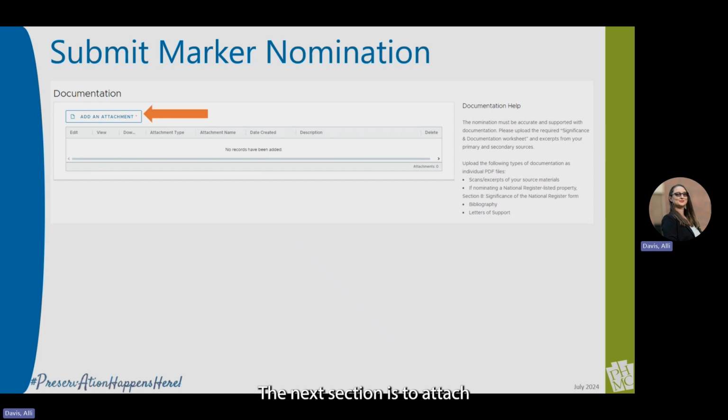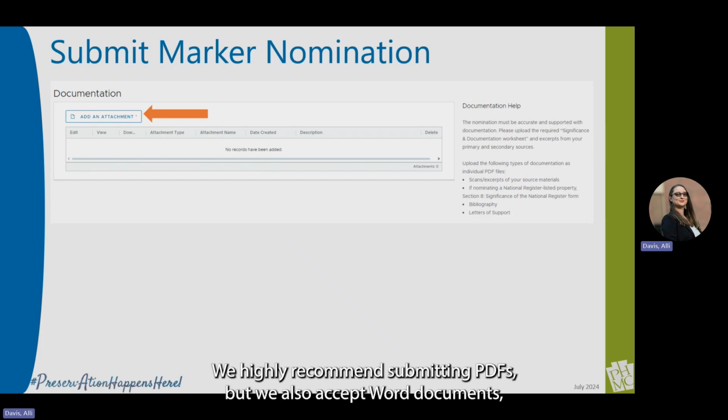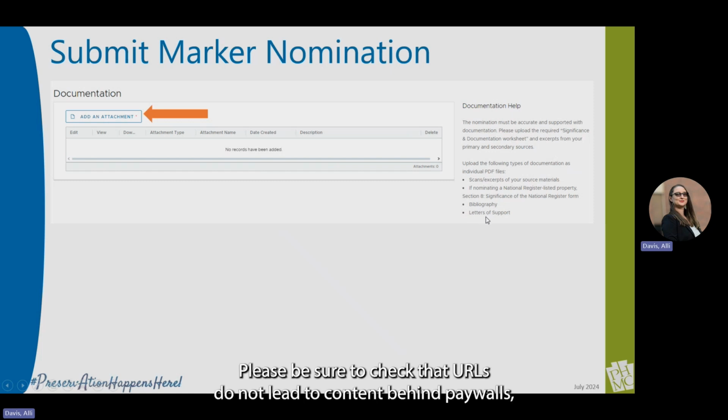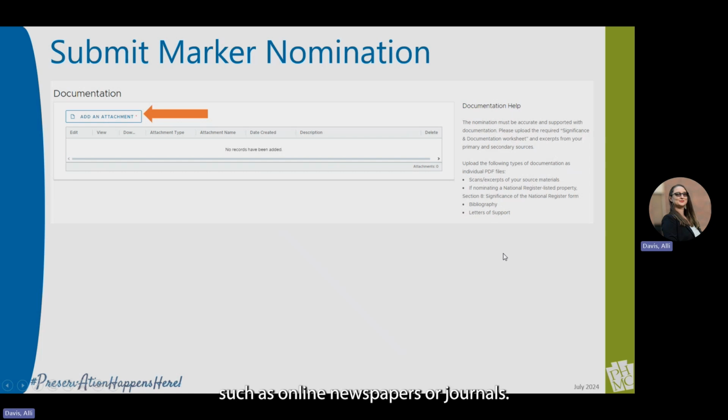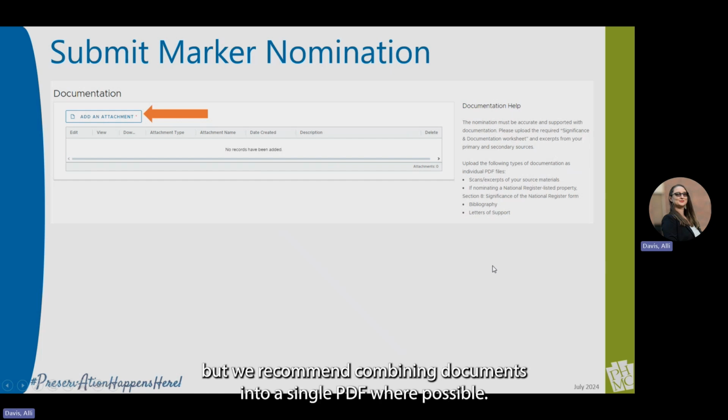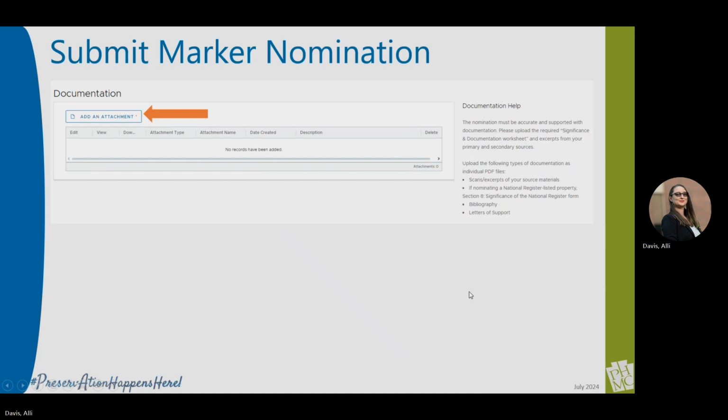The next section is to attach the required documentation for your nomination. We highly recommend submitting PDFs, but we also accept Word documents, JPEG or PNG images, and URLs. Please be sure to check that URLs do not lead to content behind paywalls, such as online newspapers or journals. You can attach as many documents as you would like, but we recommend combining documents into a single PDF where possible. File size limit is 70 megabytes.